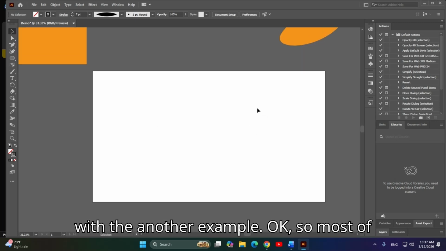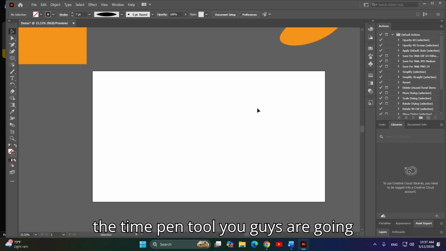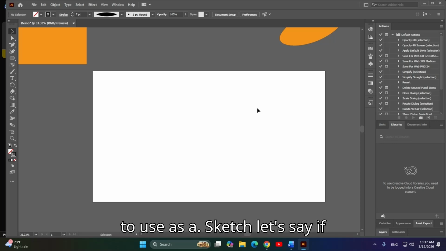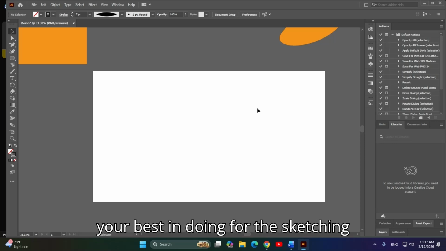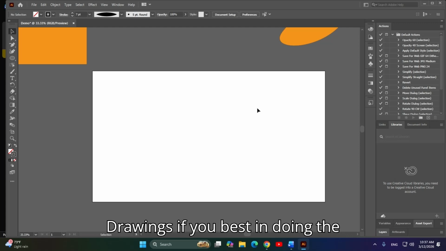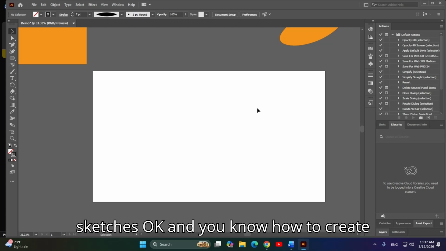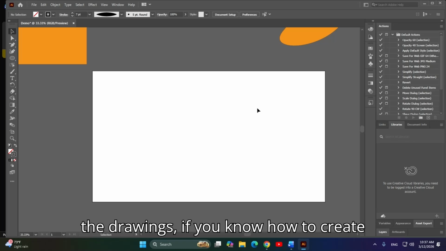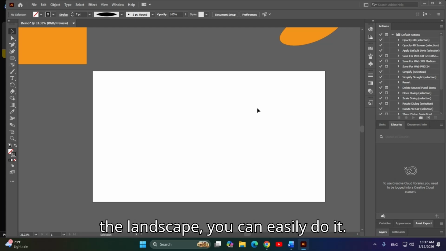Most of the time you are going to use the pen tool as a sketch. Let's say you are best at sketching drawings, and you know how to create characters, drawings, and landscapes. You can easily do it.